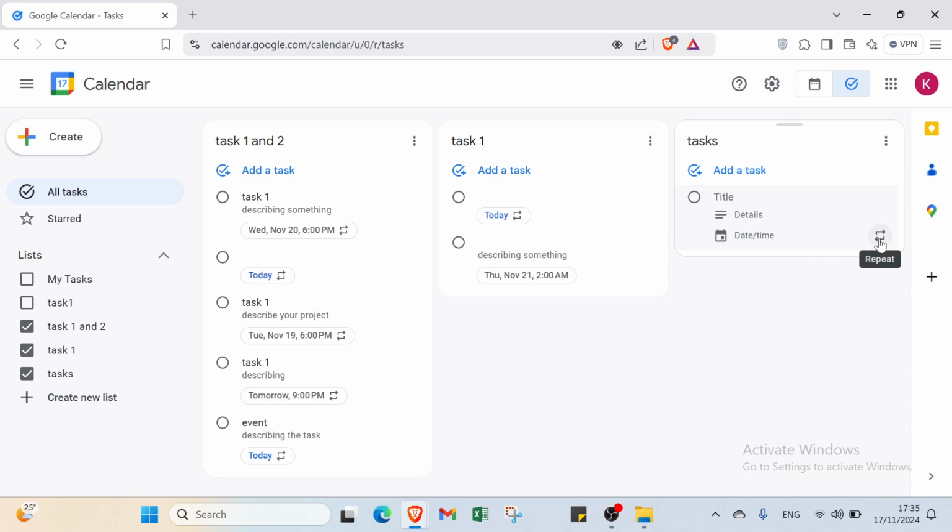And if you want to repeat it, you click over here and customize all these things, right? So this is for these options. So to use Google Tasks, you just have to open the application or access it through Gmail or Google Calendar, create tasks by typing them in, set due dates, and organize them into lists.